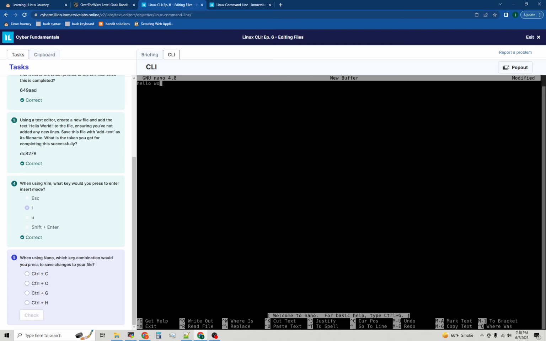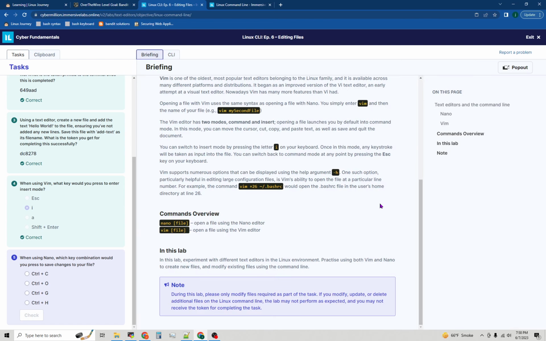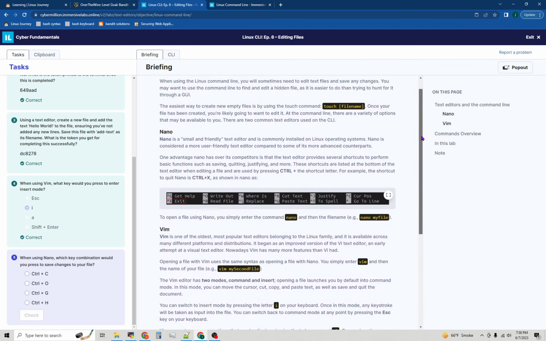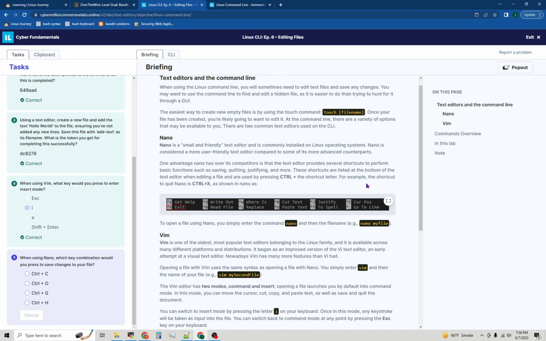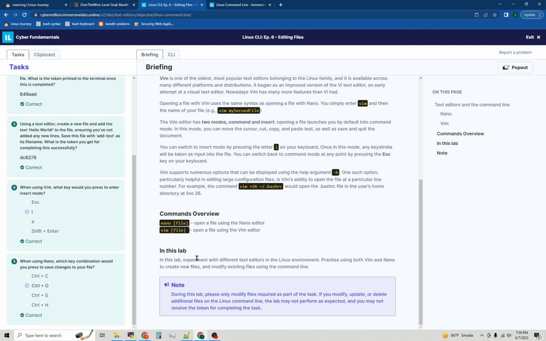Hello world. Control C. Wait a minute. Cancel. Control O. Is it Control O? Wow. Okay. Control O, write out. Is that what that means? Save? That's interesting. Okay, cool. Please only modify the required files. If you modify, update, or delete additional files, the lab may not perform as expected, and you may not receive the token. Wait a minute, I just did Control O. Okay.